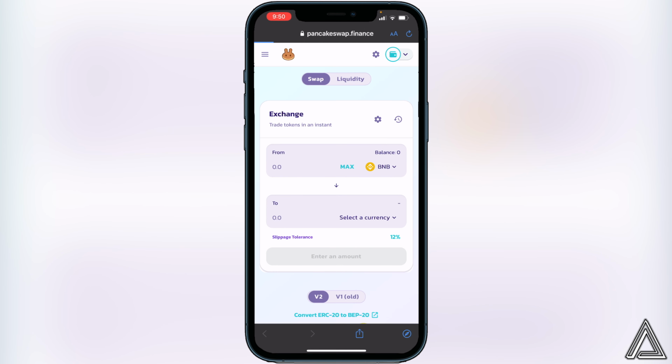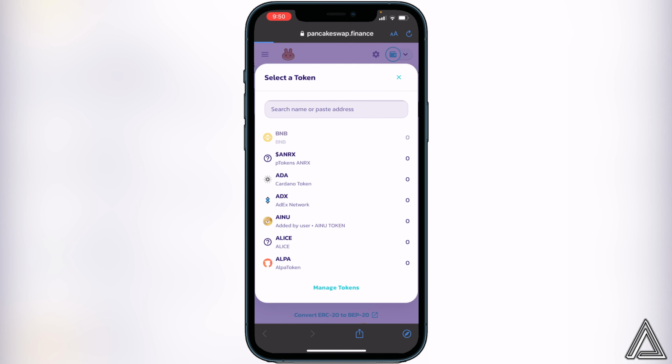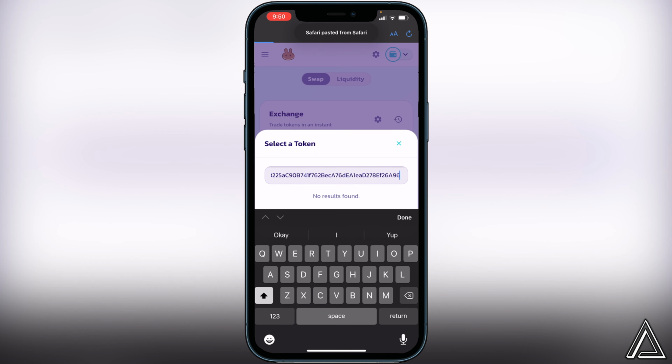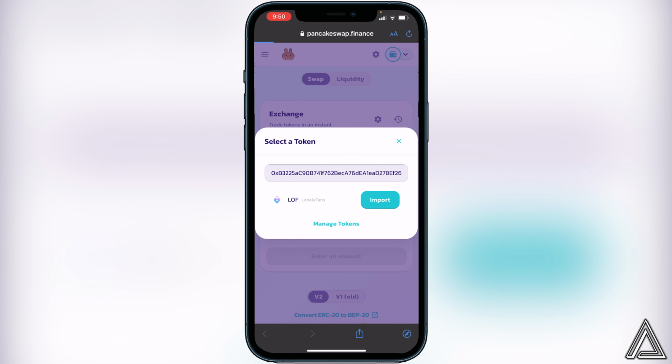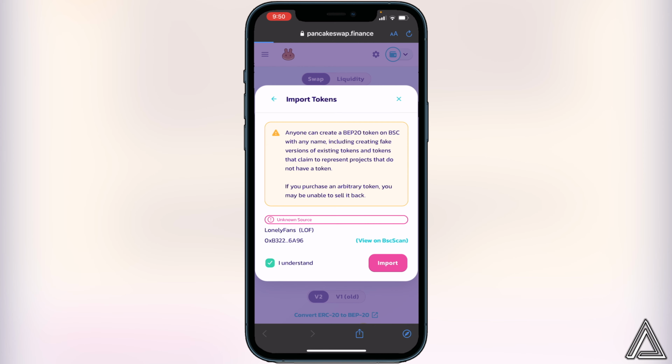Anyhow, all we have to do now is select a currency, and then we can paste that same address in that we got from CoinMarketCap. We will then see the LonelyFans token pop up here. So we just want to click on Import, I understand, and import.